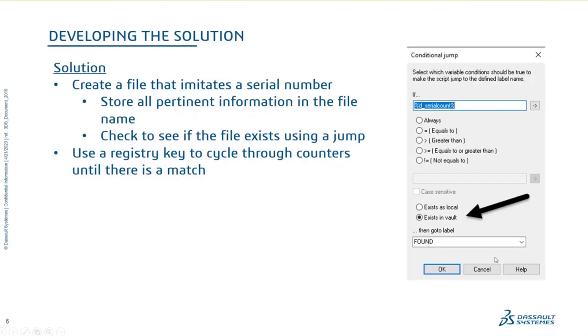So this is just an example of the jump, where there are these two things down at the bottom, which I didn't even pay attention to for such a long time, but you can actually see if something exists in the vault. So that's what we're going to use as our test.